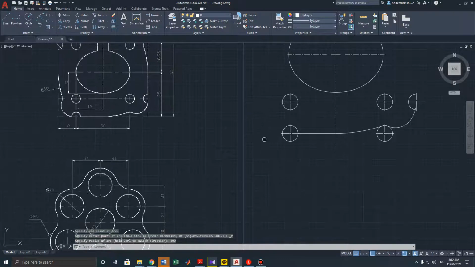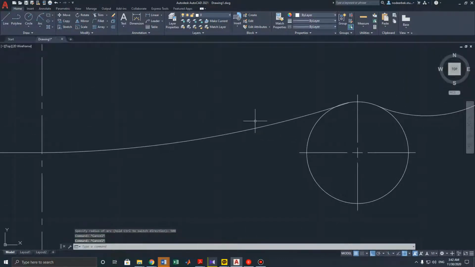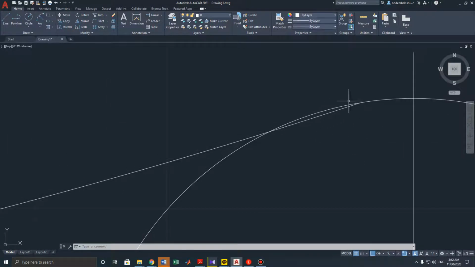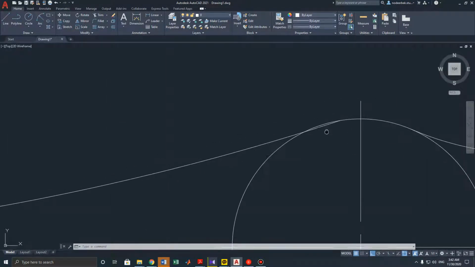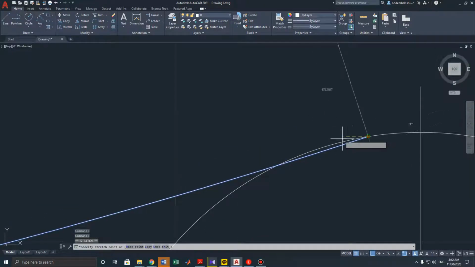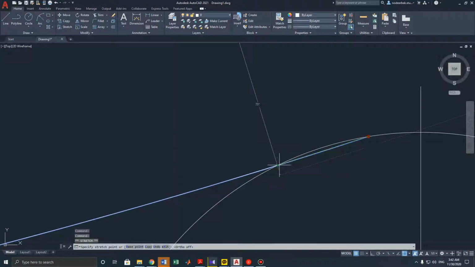So okay, as you can see, it's connected smoothly but not 100%. So you can see here is a small mistake. Maybe we will select it and then we can move it a little bit. We will turn off ortho mode, maybe until here.